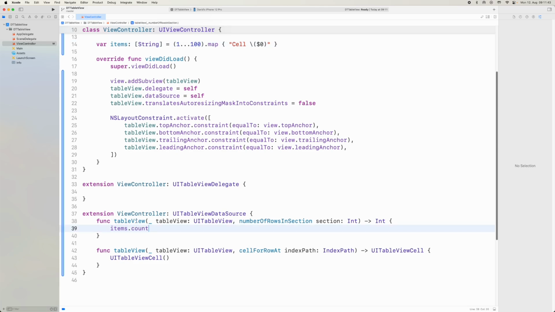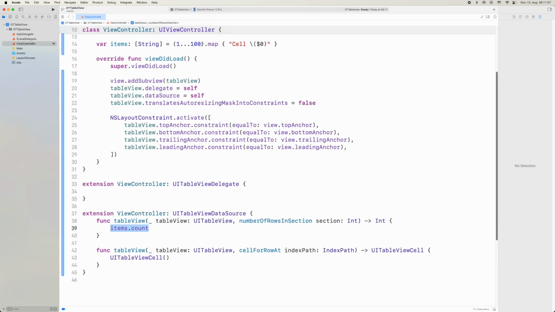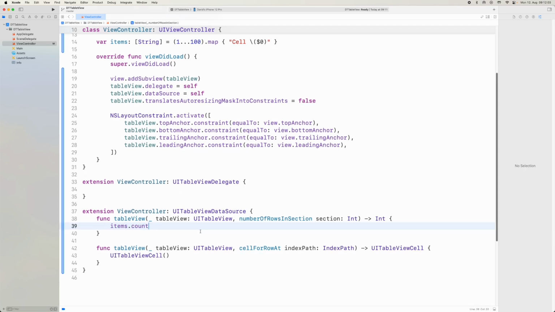The whole point of this is when the table view displays, it wants to know how many rows it's going to display, all right? And it's going to call this method first of all. And so it's going to say, hey, how many rows do you want to display? And here you're going to say, I'm going to display, in theory, this amount here, all right? And so let's just say 100 here. And so it knows, okay, I now have to display 100.